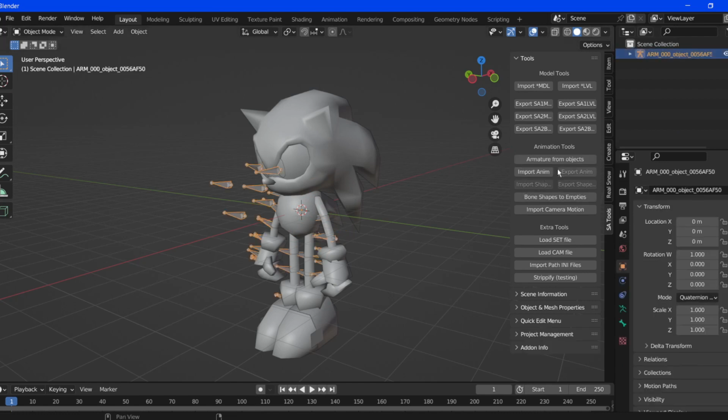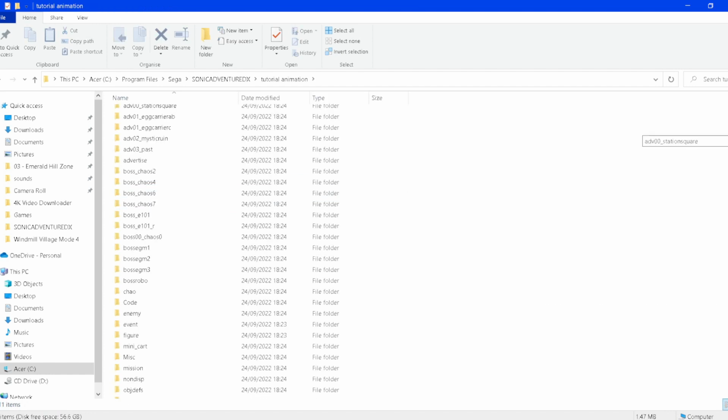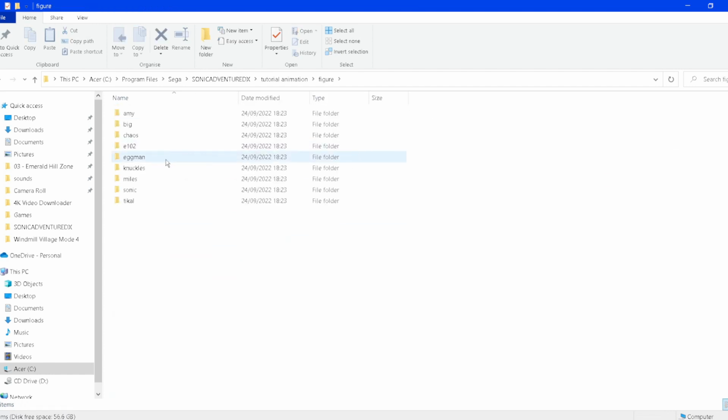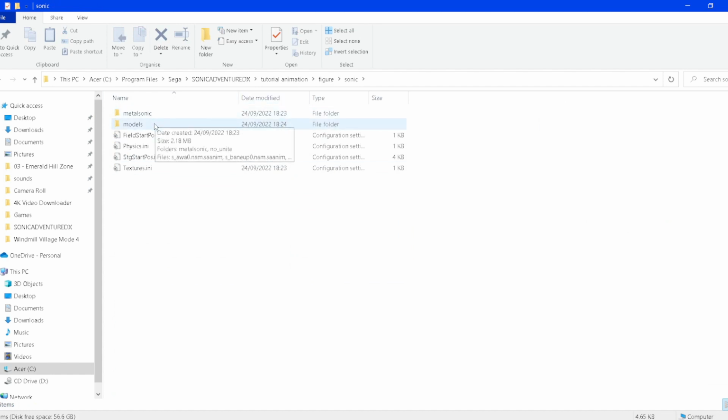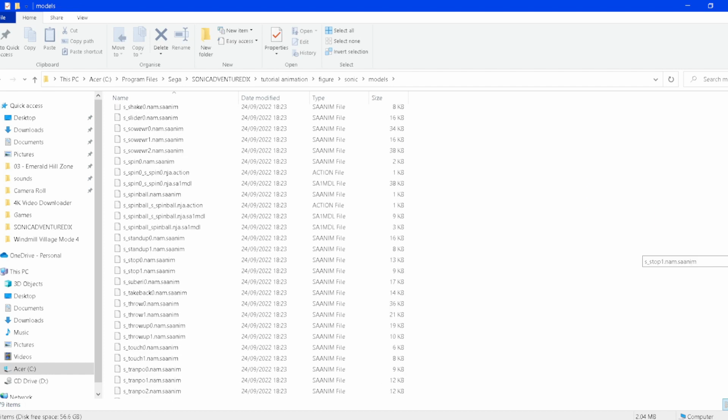So now you'll see a new option called Import Anim. So let's go over to my Sonic Adventure folder. Okay, so here's my Sonic Adventure folder. Ignore this, please. Anyways, now go to the folder you created, which is tutorial animation, and go to figure. Now go to Sonic, which is the character I'm using. You can also use any other character here. Models, and you'll see all the animations for Sonic here.